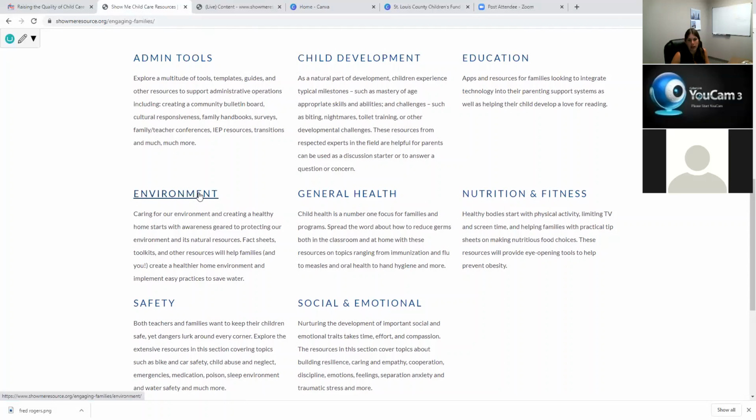In environment, there are things to encourage a healthy home environment. So information on how to store chemicals in cleaning products. If you have a mold problem, what steps you would need to take to help alleviate that problem. And also information on water conservation, whether it be in your kitchen or in your bathroom, and what that looks like at home, but can also be utilized in a program itself, just to help be more eco-friendly.